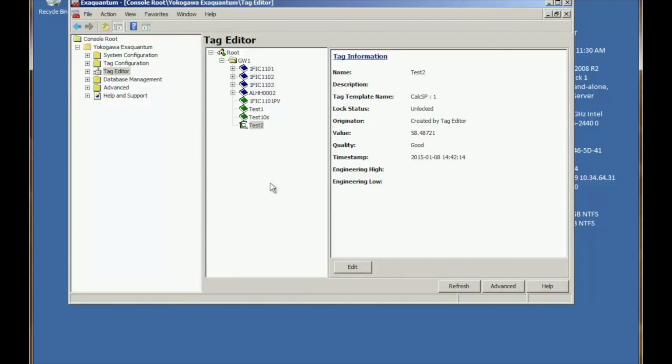So that's a very simple example with a very simple VB script. In subsequent videos we'll go into more of the VB script facilities that are available in calculations.